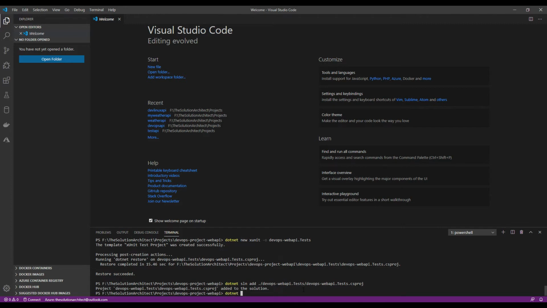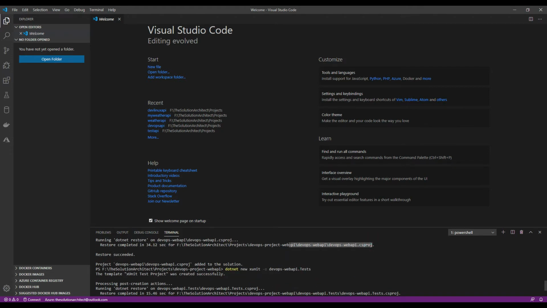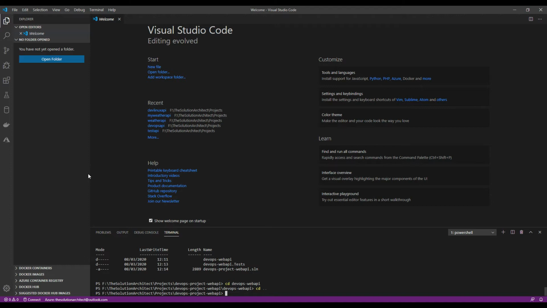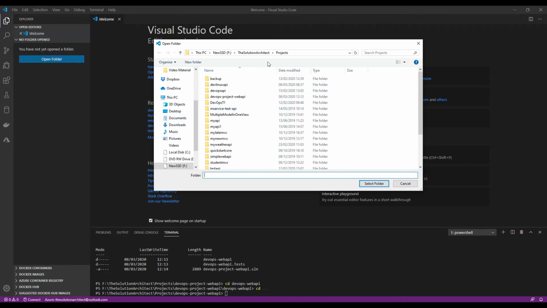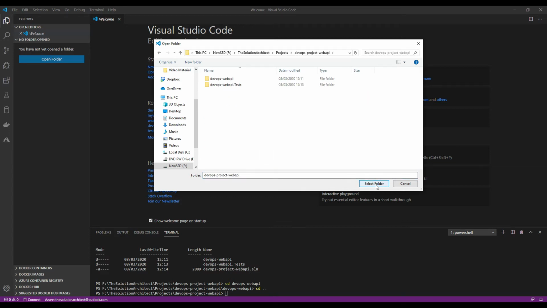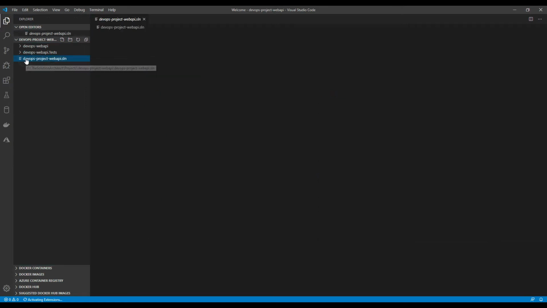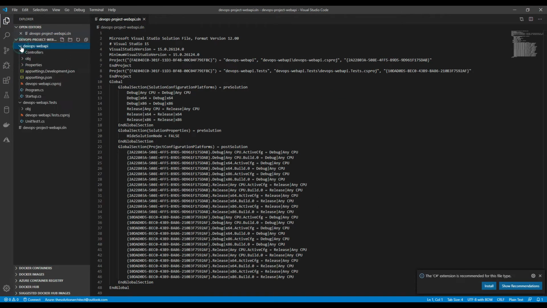And now we also want to reference the project within the test project. So we're going to add a reference to that and say .NET add the test project, and reference the project name. Okay, and now we want to open the project, so open folder and go to your project and select the folder, and you've got your solution file, and we've got the test project and the web API project.